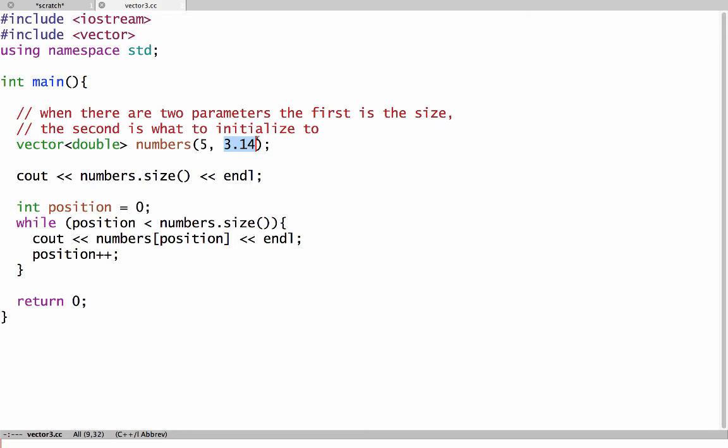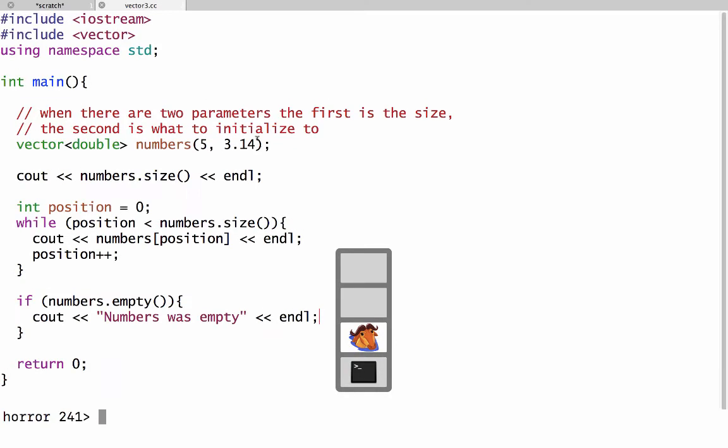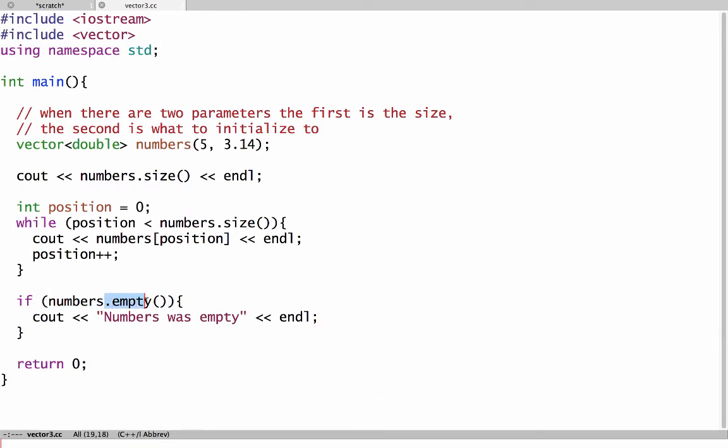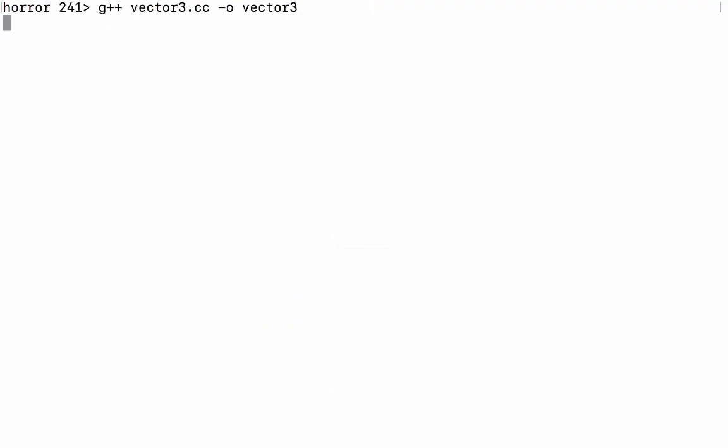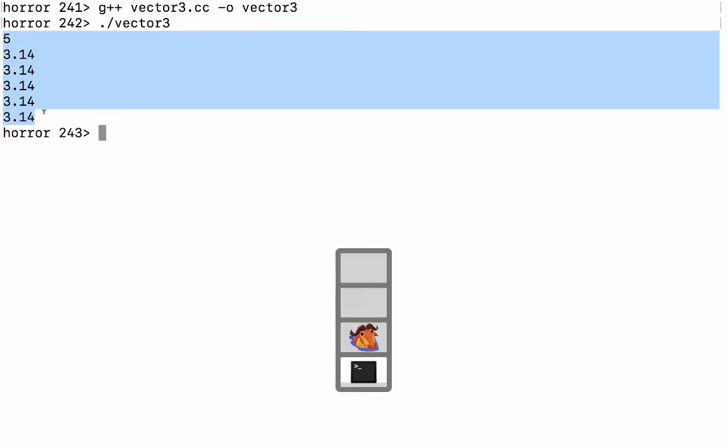Okay. All right, we can ask the vector questions sometimes. We can do something like if numbers.empty. This checks if the vector is empty or not. We can cout numbers was empty. Okay, and I'll show you this code again. Numbers.empty is a method that calls and says, hey, if the vector is empty, output this. I expect when we compile this and output it, we will not see that because the vector is not empty. We did not define it to anything.